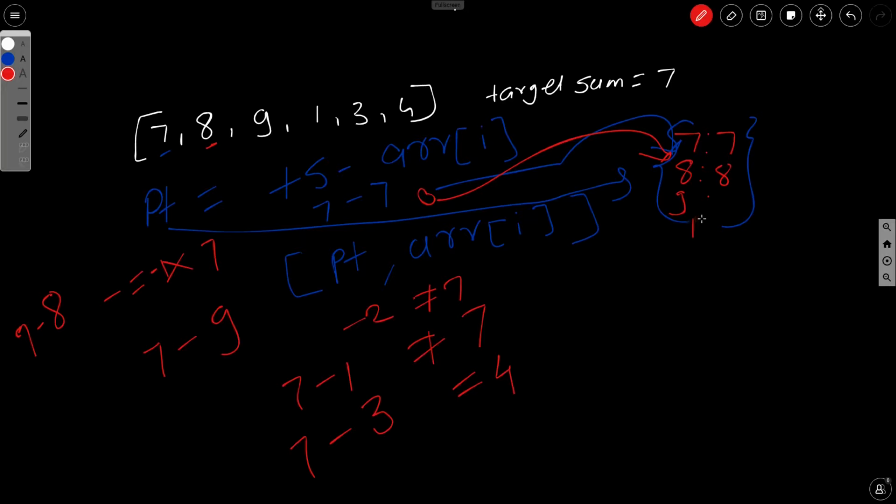Is it present in the dictionary? No, it is not there. So we will be adding 3 into the dictionary. And next number is 4. So 7 minus 4, which is equal to 3. So is it present in the dictionary? Yes, it is present in the dictionary, and that means 4 plus 3 is equal to 7.